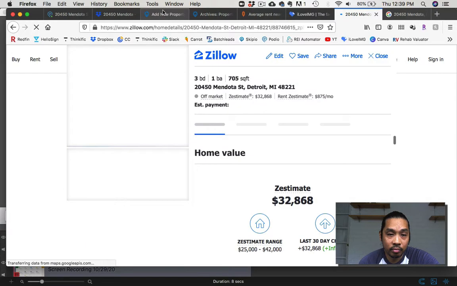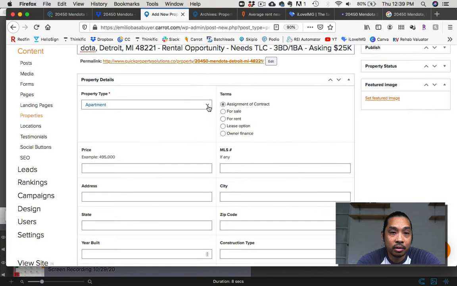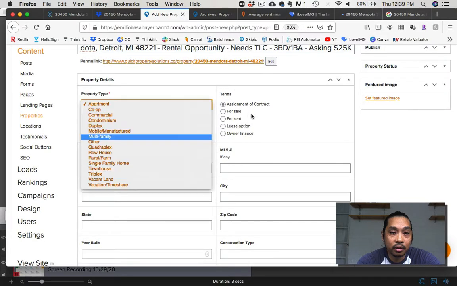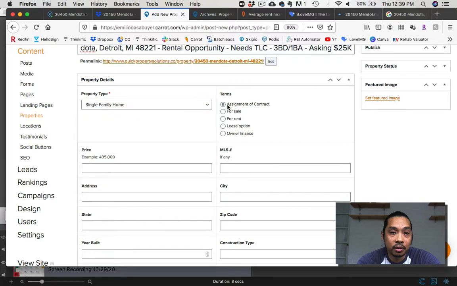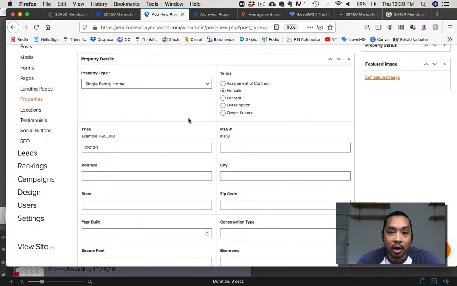So let's go back to the property details, and then we're going to go to single family home. I choose that. This is an assignment, but I don't say it's an assignment, I just say it's for sale. The only reason I do that is because sometimes people get confused on what an assignment contract is, so I just say for sale. We put the price in here, no dollar sign. This is not an MLS property, so it's not listed. We'll put the address.